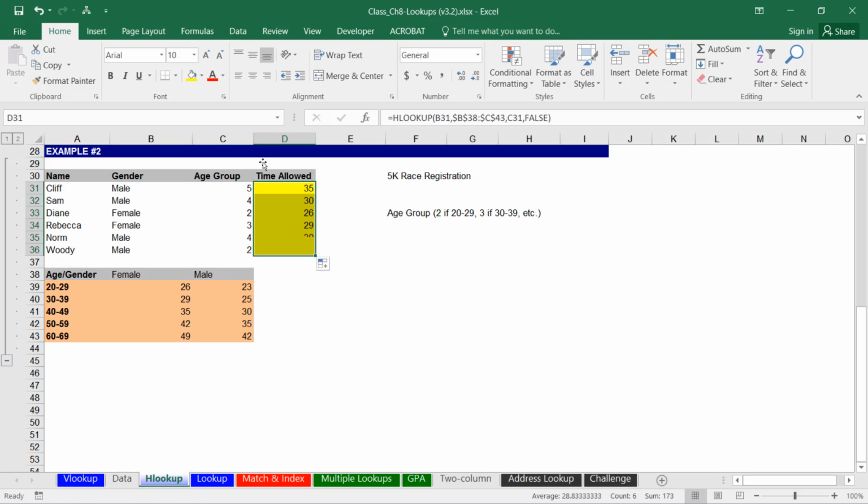Let's copy that down. Let's see, Rebecca is female in her 30s, so female in her 30s, 29. Good, that works as well. It was very clever the way this table was put together, but we could have had just the ages here instead, and then some calculations to figure out which group they're in, and then use that also for the offset. So we didn't have to do that ahead of time, but it does make it nice.